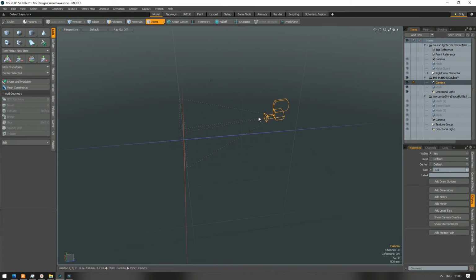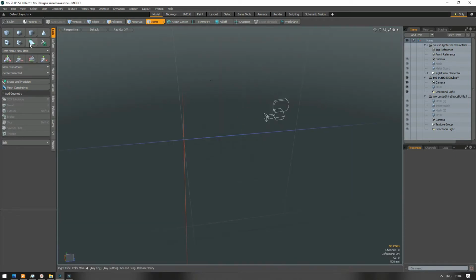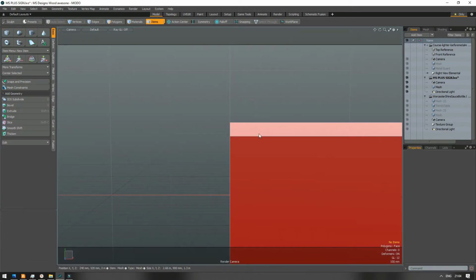We can view through that camera easily by also Control and then space, and then we click on camera. Now we're seeing through that. Control space, perspective. So let's put a box down there so that I can prove this to you. Now I'm going back to the camera. There we can see the box.